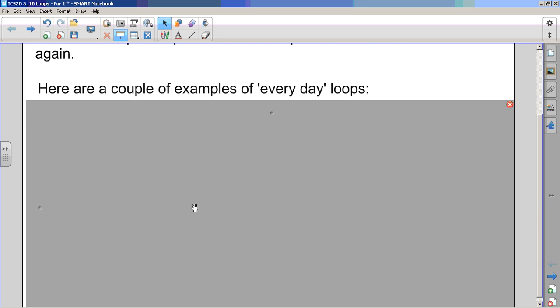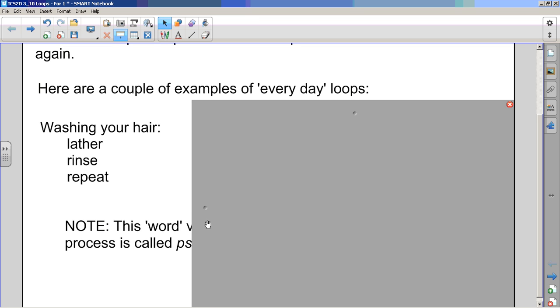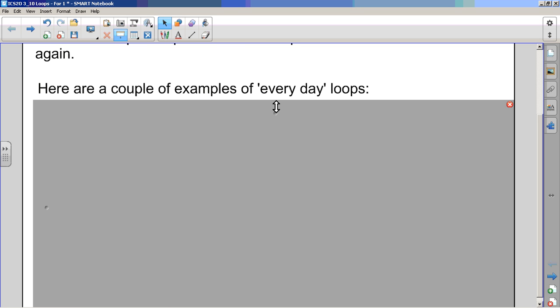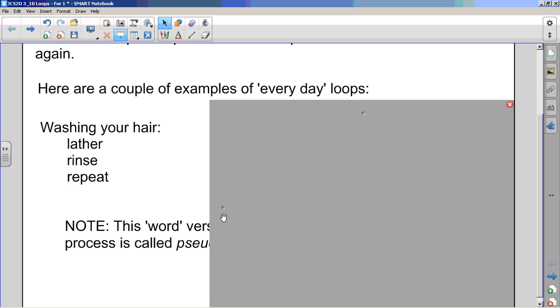One of them that's a famous one in computer science is washing your hair. If you've ever read the back of a shampoo bottle, it says lather, rinse, and then repeat. If you actually followed the instruction, you would never ever finish washing your hair. You'd always be lather, rinse, repeat. It's what's called an infinite loop, and it's actually a little bit silly, but a classic example of an infinite loop in computer science.